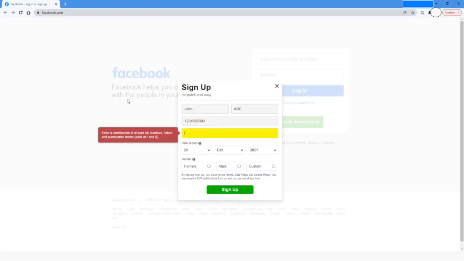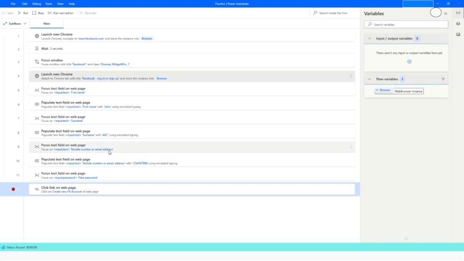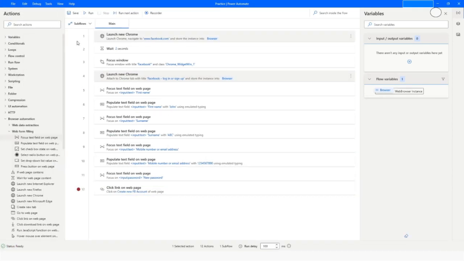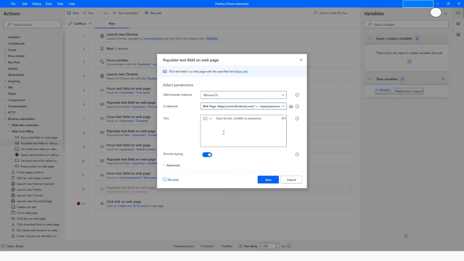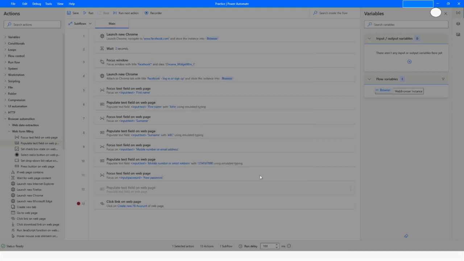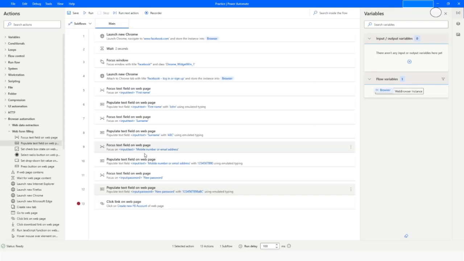Right, so this is working fine. And so here also we can pull the populate text field on web page. Here we can choose the element. So new password element will be used, and for the password we can just give anything. Click on save, and we are done with the password as well.